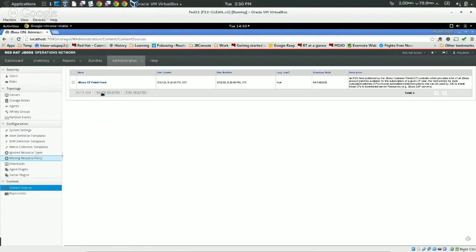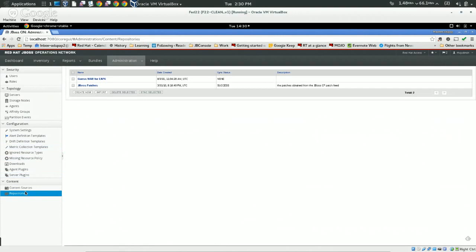JBoss, I guess, the patch portal or the patch feed, and then just takes those patches. So that way, you can download them right inside the JON, and then just store it inside the JON environment itself. And then when you actually store, that's when it basically gets stored into the database that's backing the JON server.